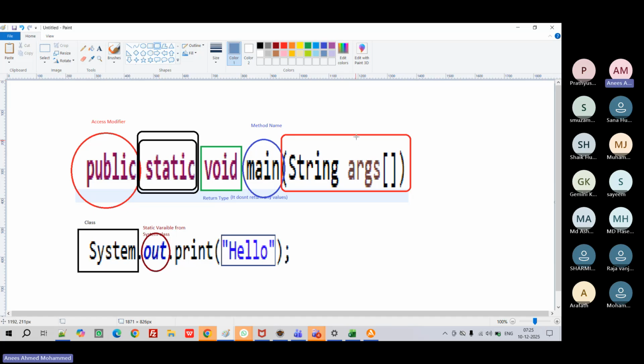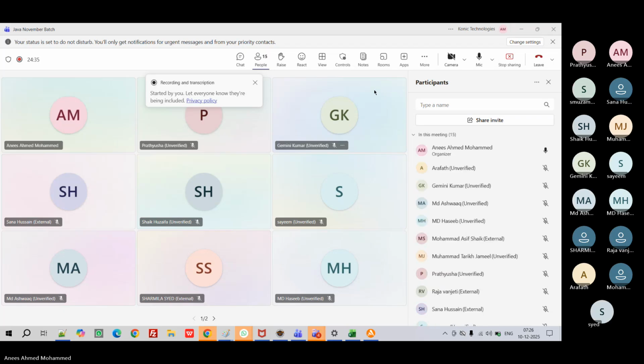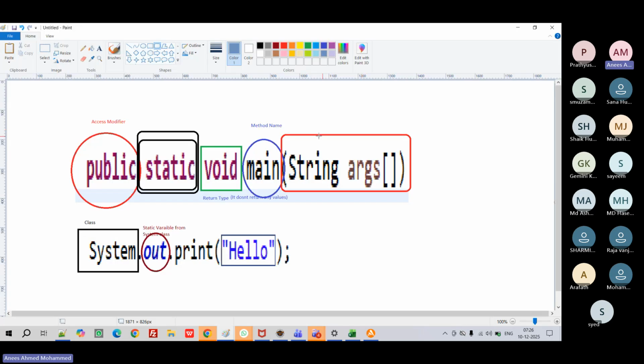Hello, how many people are there? I'm not getting an answer. Fifteen people are there. No one is speaking. Static variable. This one is a static variable. Everyone clear?